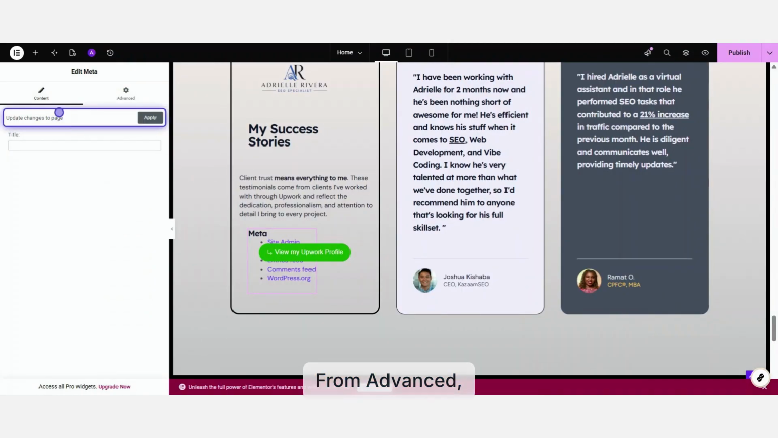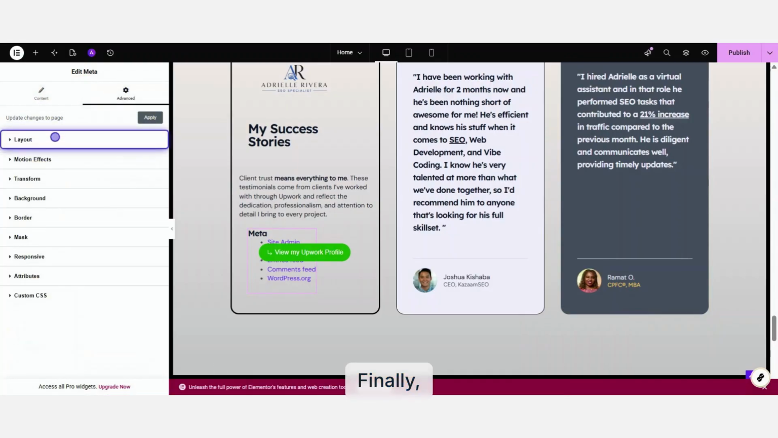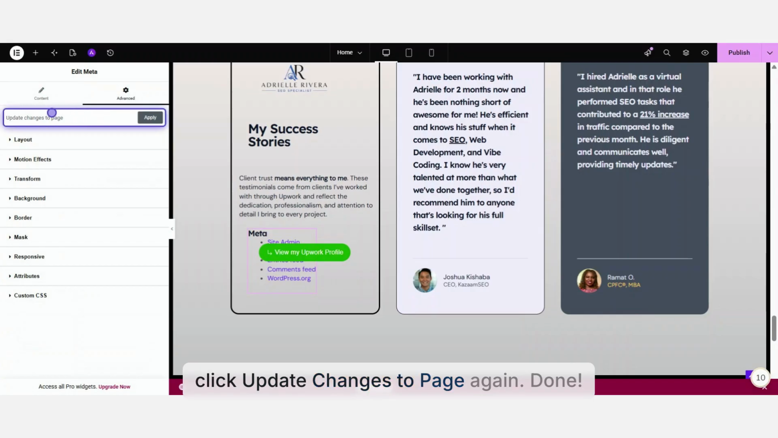From Advanced, click on Layout. Then click on Layout one more time. Finally, click Update Changes to Page again.